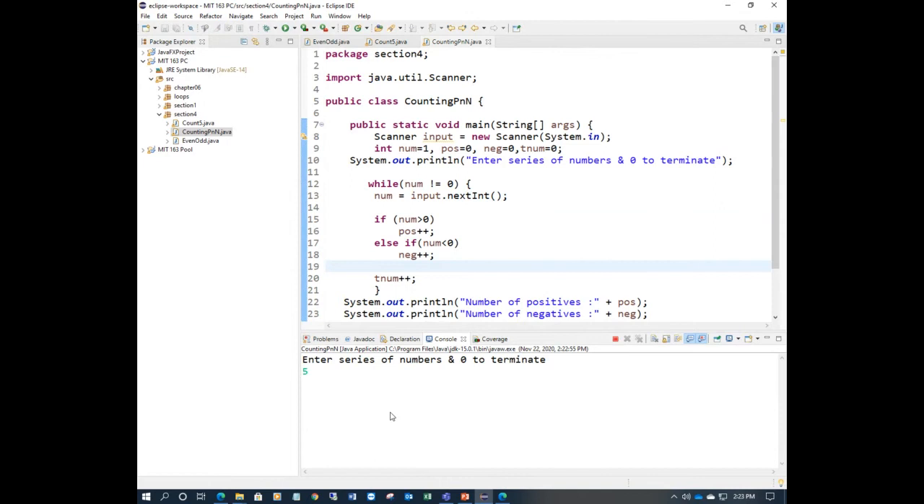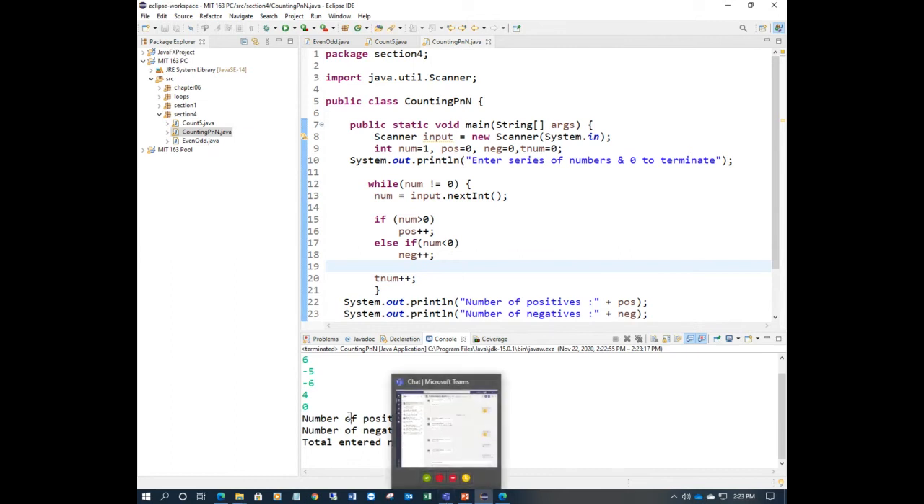Here I enter 5, 6, minus 5, minus 6, 4. I think it's enough, right? Then I will enter 0. So how many positive here? Positive, positive, positive. 3 positive, 2 negative. So 3 positive and 2 negative. But here total number 6. But here we should get the answer 5. Why? Because 0 is also a number, right? So it's counting 0 here.